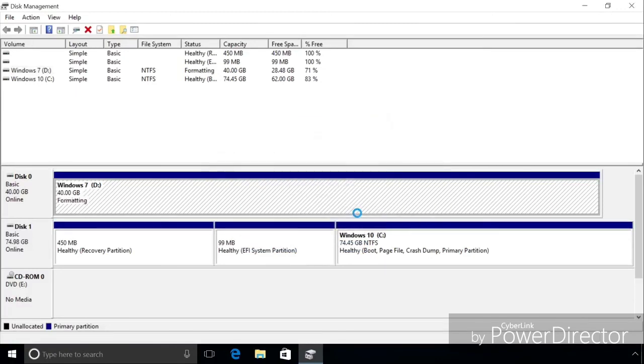Remember that all data stored in the deleted operating system will be gone, so if there is any information you will need, make sure you save it to another disk before the installation.